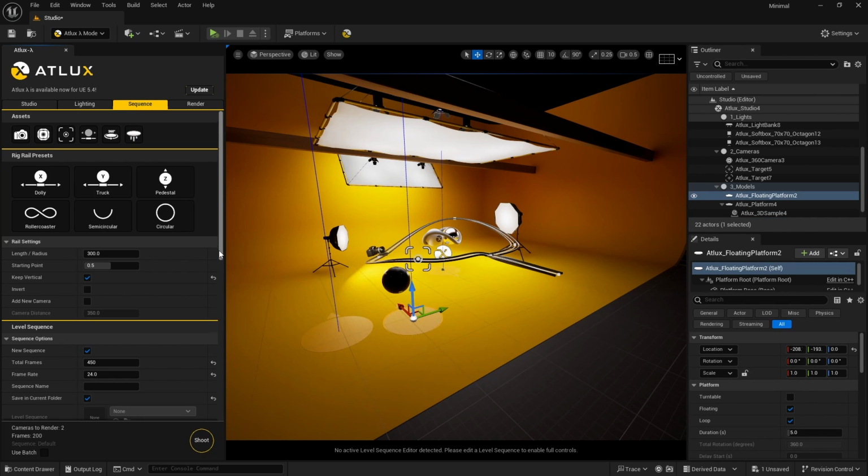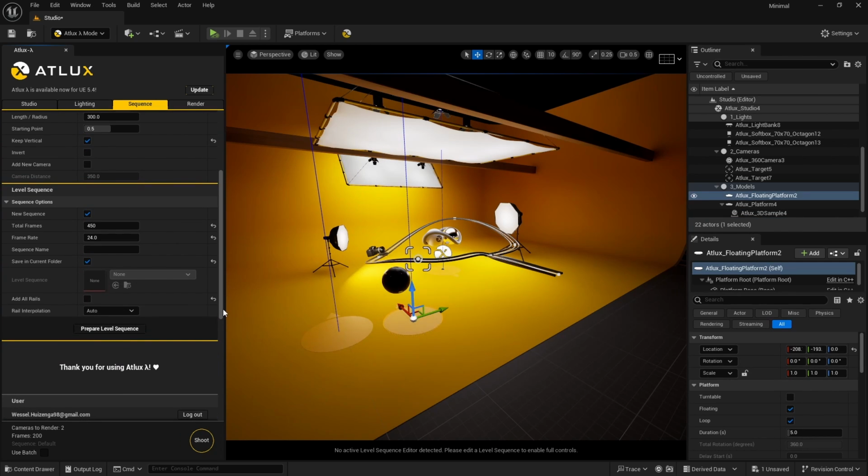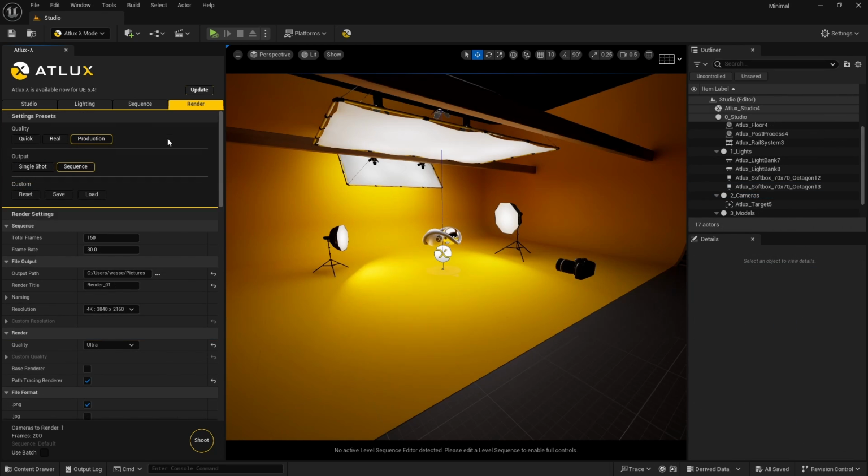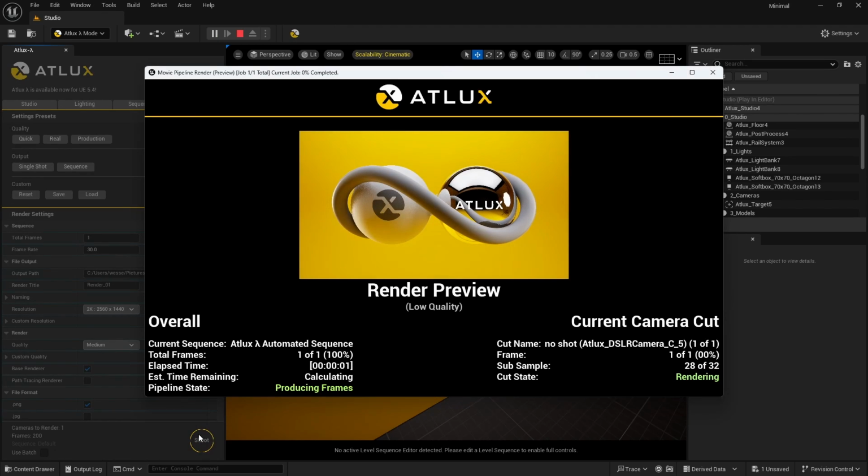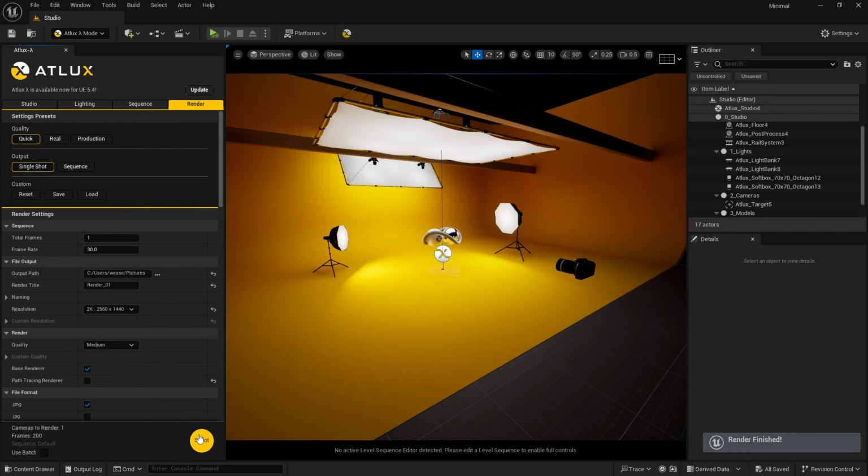Scrolling down in the Sequencer menu, we can create sequences for our cameras. Each sequence can be created with their own custom playback and frame rate. And lastly, we have the render menu, where we can easily swap between different quality options, single shot or sequence render, and alter the general output of our render. With the included shoot button, we can render out a sequence or multiple still images in a matter of seconds.